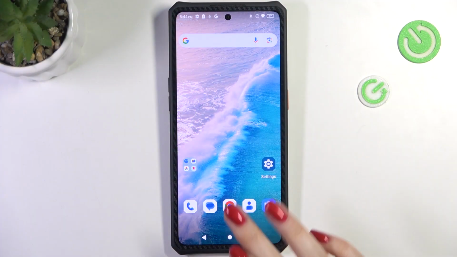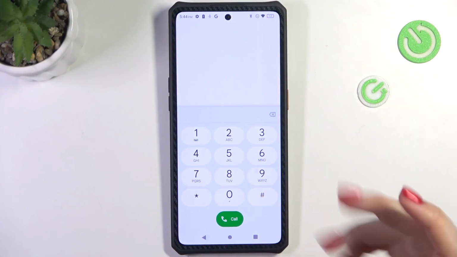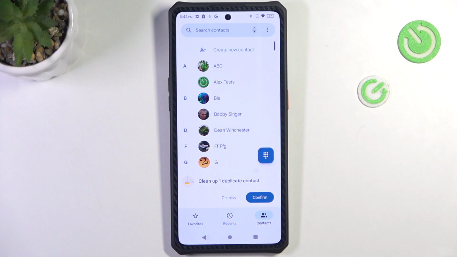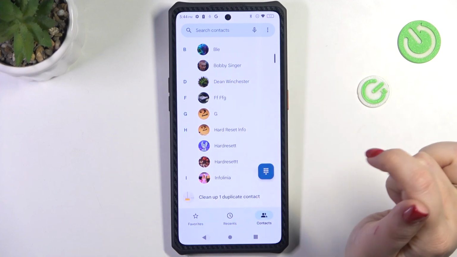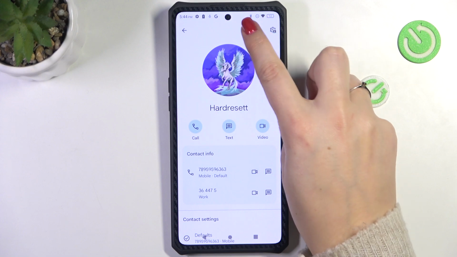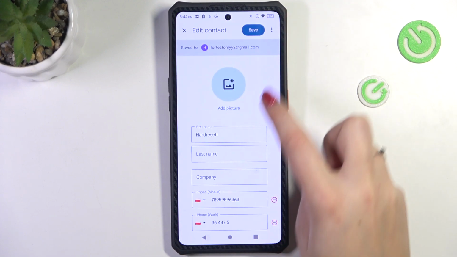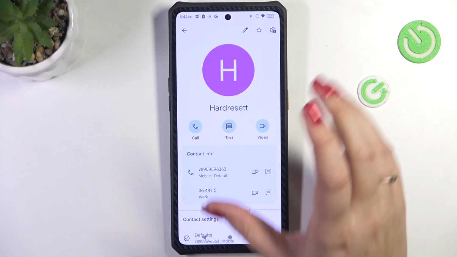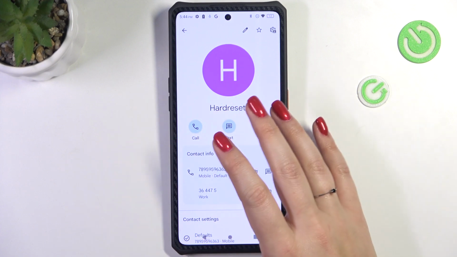So let's start with opening your contact list, for example with the usage of the dialer or just the contacts, it does not really matter, and then find the contact you'd like to edit and tap on it. Now let me quickly remove the photo. So this is what you will see after entering the contact without any kind of photo assigned.